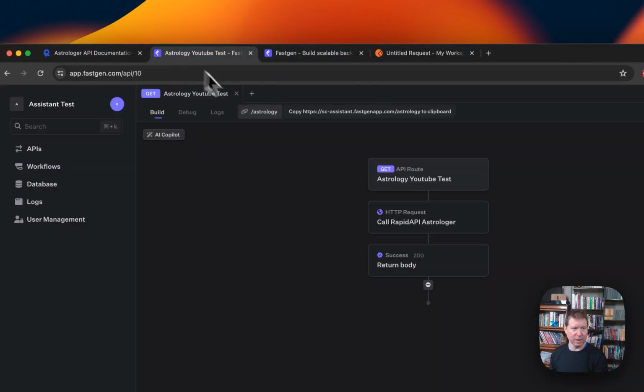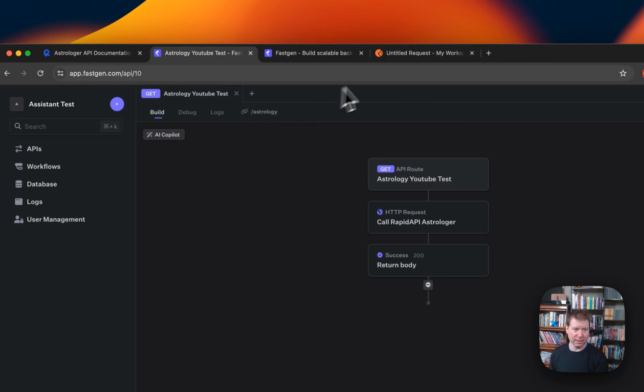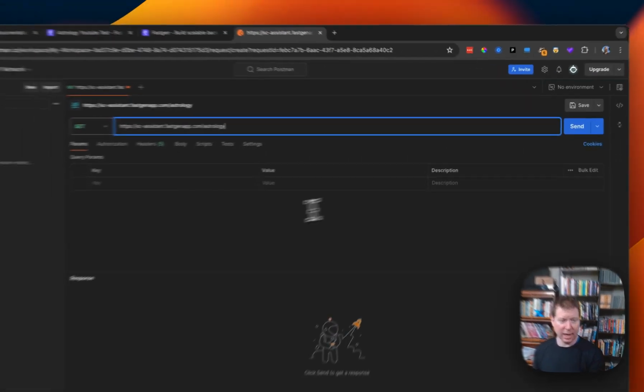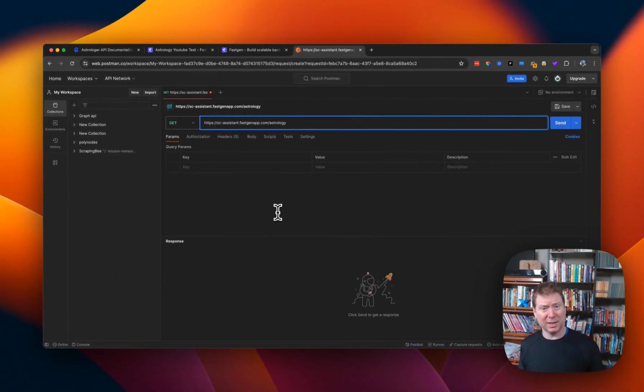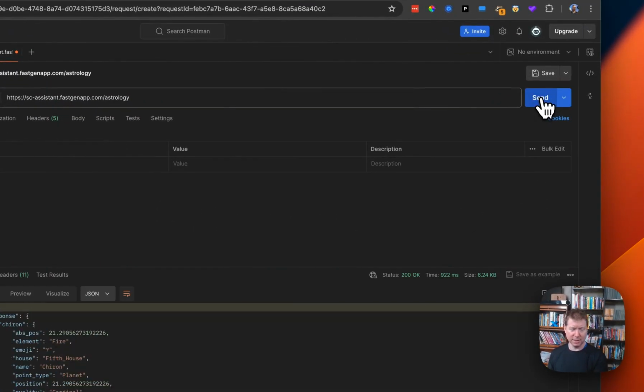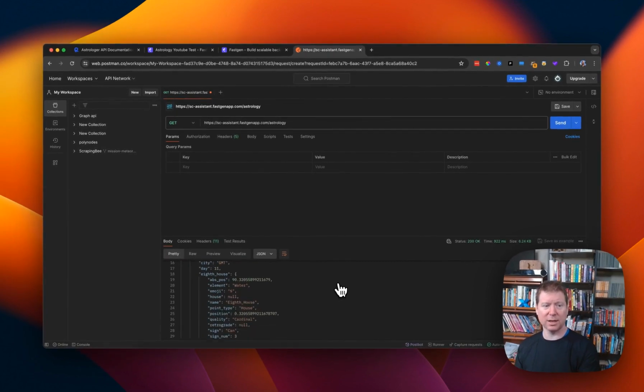To do that, we go back over to Fastgen. You see where it shows this little link here? We click that little link, go back over to here, and paste that in. Actually, this doesn't require anything else. We didn't set up any authentication. We haven't done anything fancy with Fastgen. So we're just going to say send. And we've got all sorts of wonderful data coming back to us.